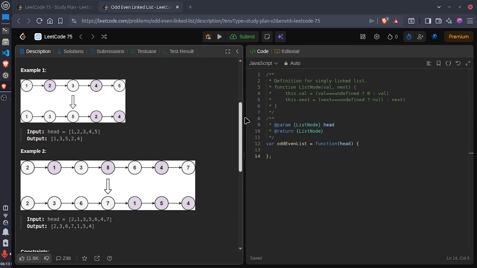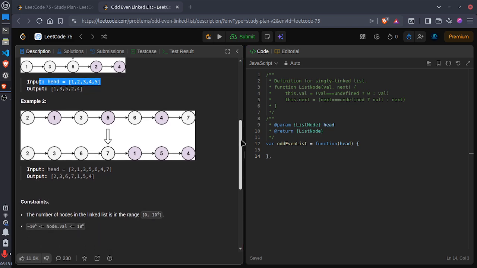So example number 1 is a simple one: 1, 2, 3, 4, 5. 1, 3 and 5 are the odd positions and 2 and 4 are the even positions. We can simplify it this way, and many beginners get confused with this also. Example number 2 is the original one that shows the actual problem we have to solve.